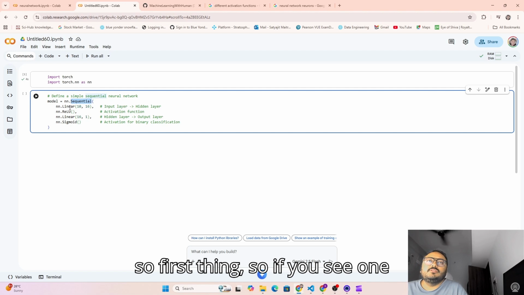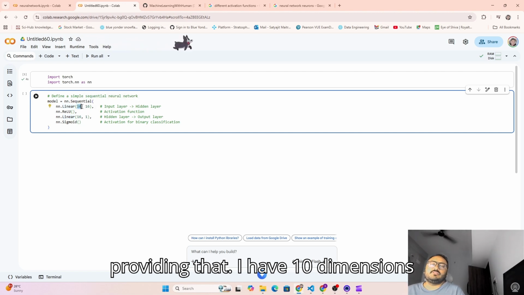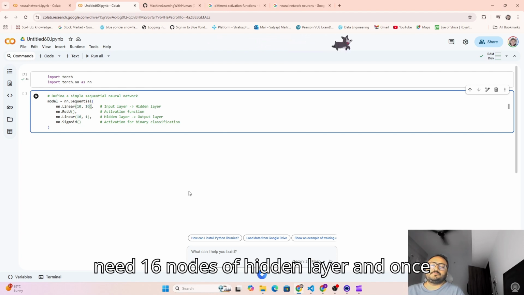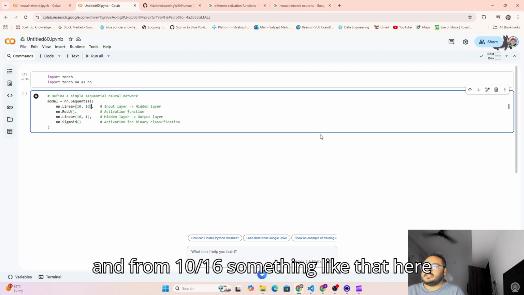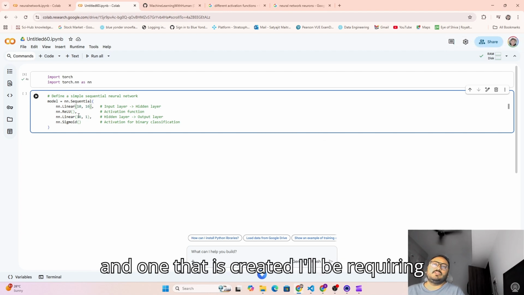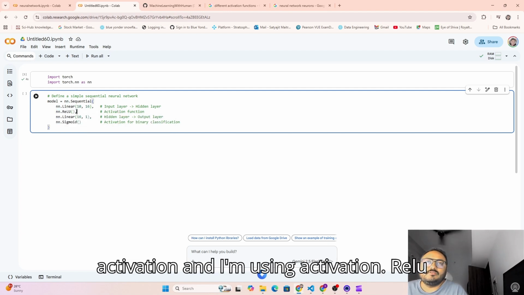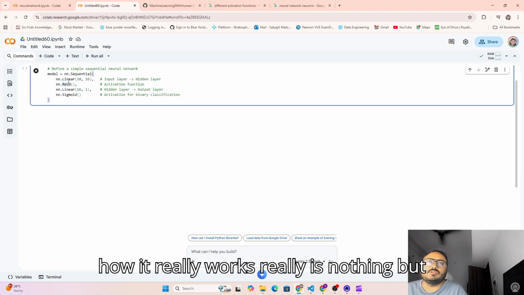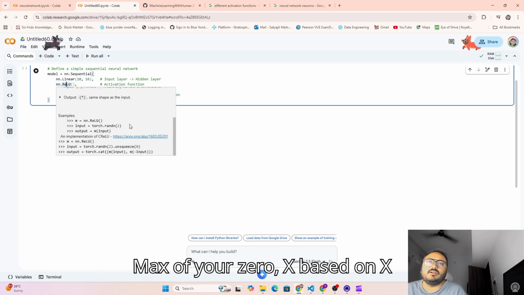First, you see one Linear layer where we are providing that I have 10 dimensions, basically 10 inputs, and I need 16 nodes in the hidden layer. So it goes from 10 to 16. Once that is created, I'll be requiring one activation. So I'm passing an activation, and I'm using ReLU here. You can see the definition of how ReLU works: ReLU is nothing but max of 0 comma x, so it passes x when x is positive.